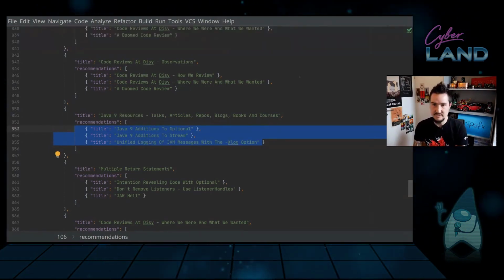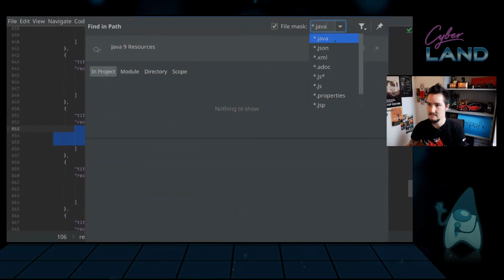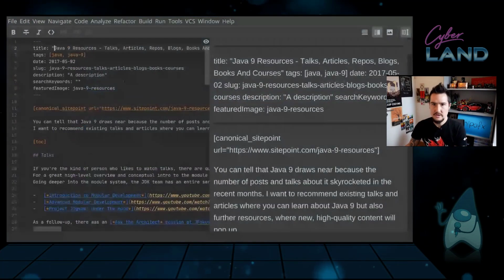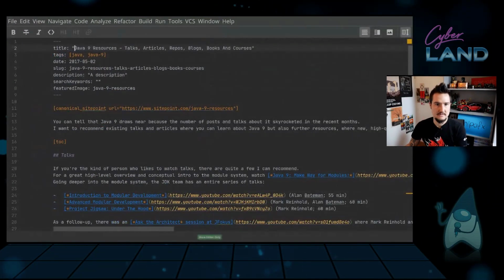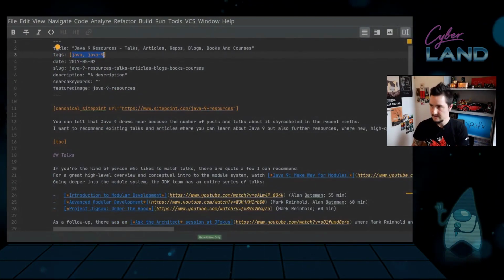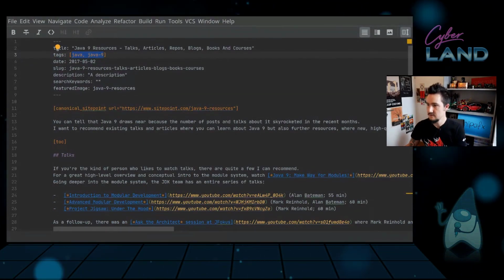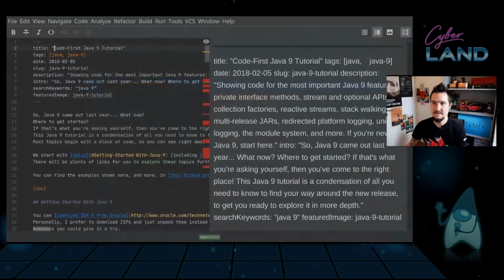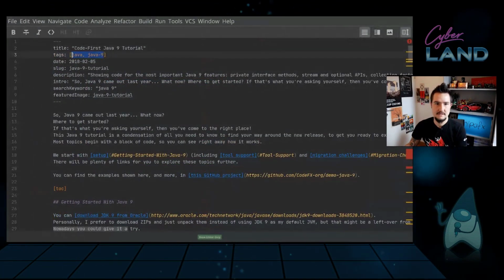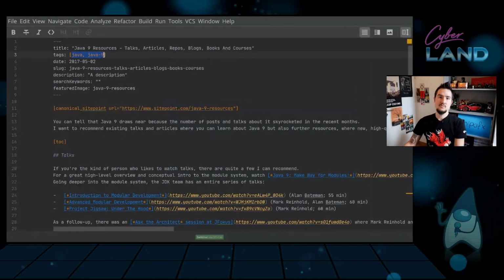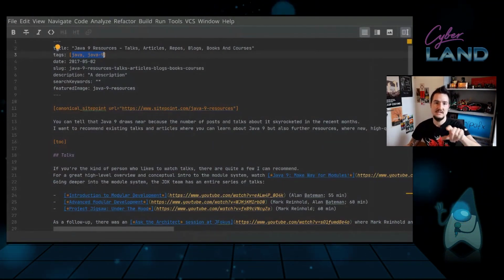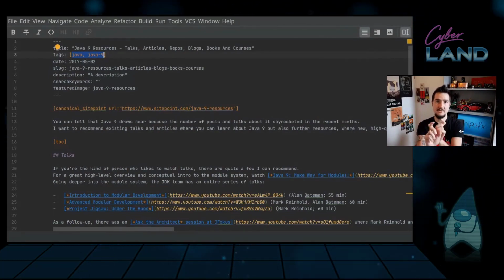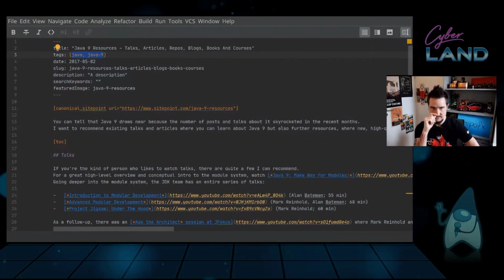But that's not actually the case. Quite the opposite. They're very similar. So if we look at the markdown files, we see the tags here, which are Java and Java 9. And for the Code First tutorial, it's the same tags. And the way this works means that these two articles get 100% score because both of them share 100% of the other's tags. So that makes them quite similar.